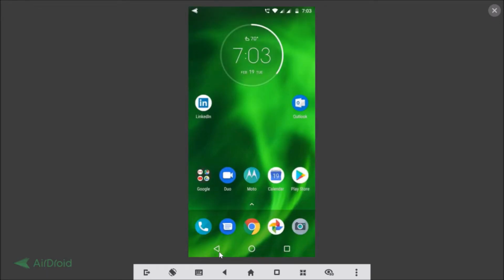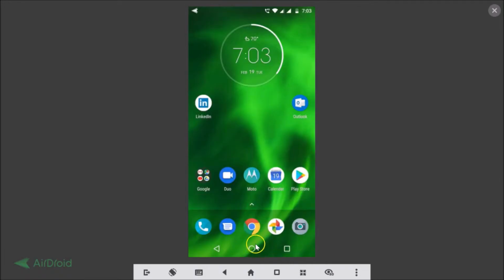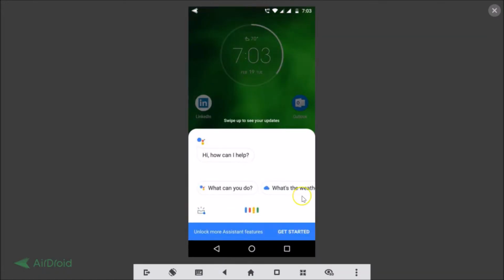And suppose if I say OK Google, you can see guys, it's now coming up. So we will disable that. So let's go back. And also if I long press this home button, you can see it's coming. So we will disable that also.